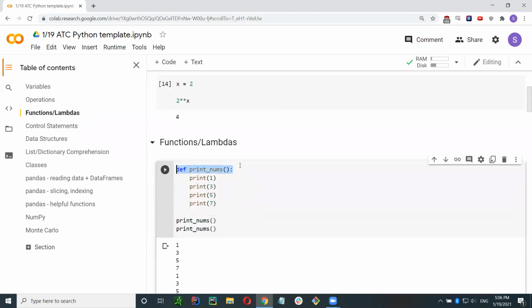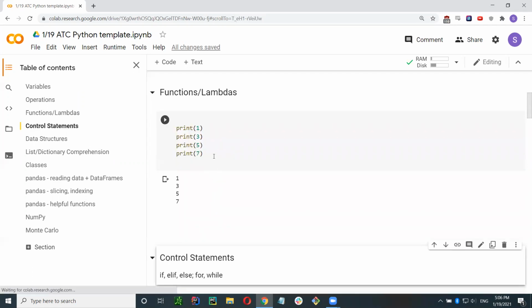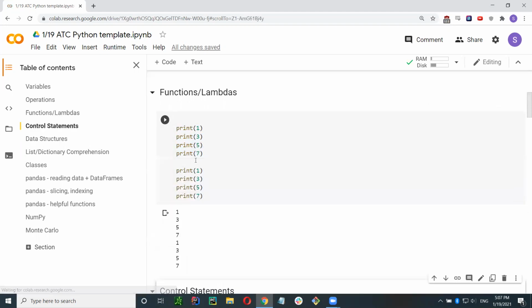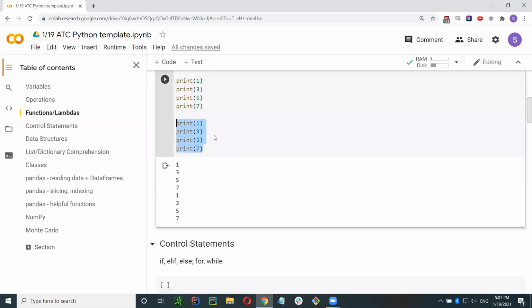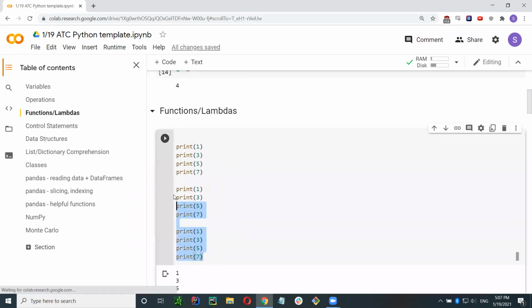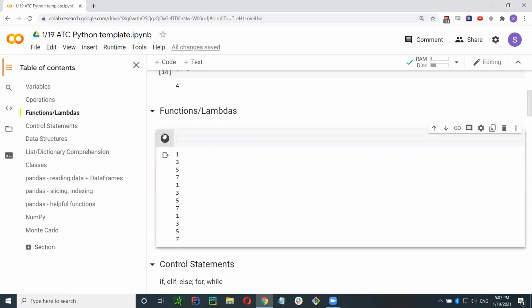But what happens if we didn't use a function? We wanted to print all these numbers multiple times. Well then, we could do that, but what happens if we want to print these same numbers twice? Do we have to copy it again? We have to copy it again. But with functions, if we organize all of these lines of code, we can call the same function over and over, and we don't have to copy-paste it.